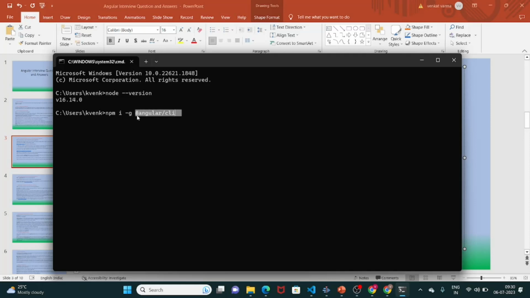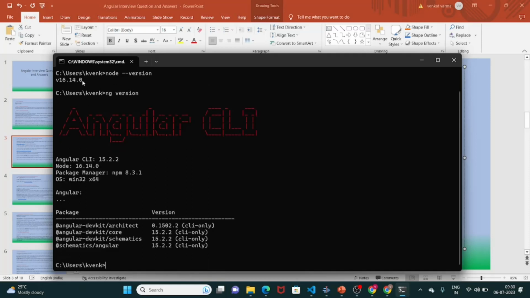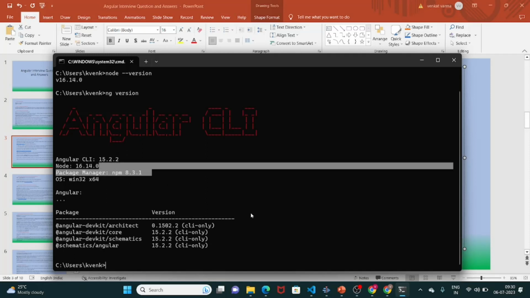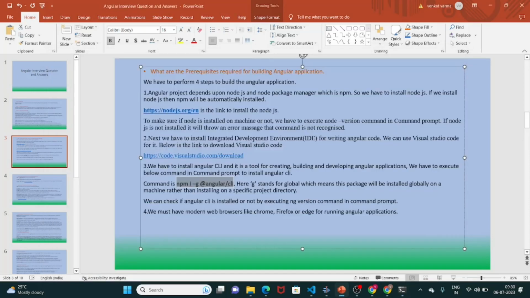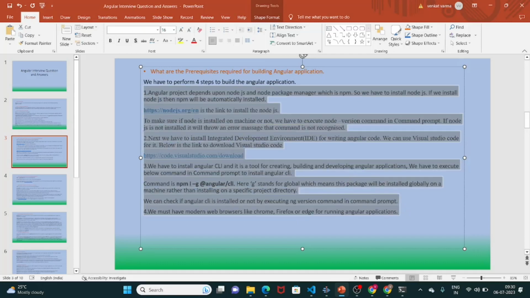Okay. So after installing this Angular CLI, we have to execute ng version command. So it will display Angular CLI version. See, Angular CLI version, node version, and npm. Okay. And last step, we have to download a browser, either Chrome, Firefox, or Edge, for accessing Angular application. Okay. So these are the four steps that we have to follow for building Angular application.